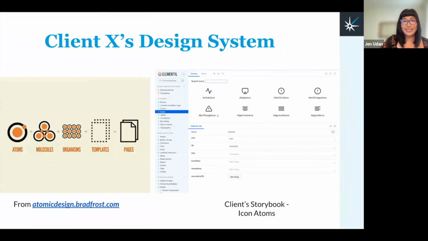All right, Client X's design system. On the left here is a diagram of the atomic design system. And if you're not familiar with atomic design, I recommend that you check out Atomic Design by Brad Frost. It's free on the internet. He has a blog. He has a lot of resources. And I'll just give you a quick rundown for those of you who aren't familiar with atomic design.